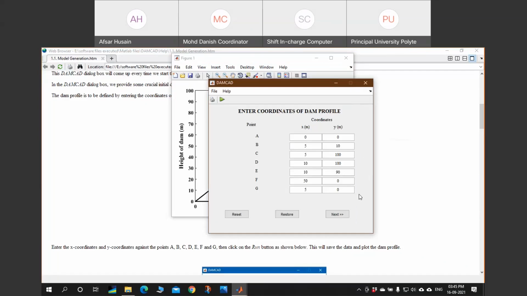Okay, come over here. If I want to proceed further, I can click next. If I want to restore the data, I can click restore. If I want to reset the data, I can click reset. Okay, and further other options are here. So if I want to reset all the values, I just click reset and all the values are reset. If I want to restore the values, I just click restore and all the values are restored.